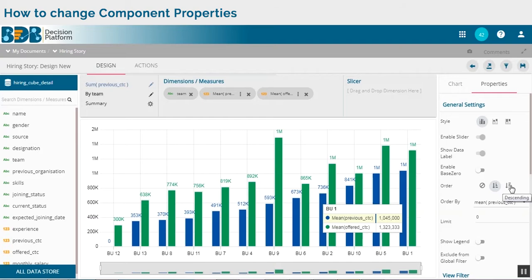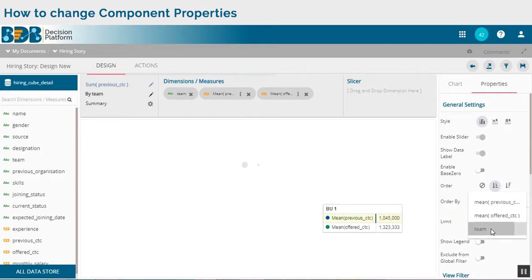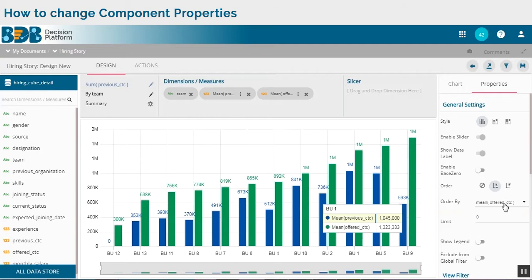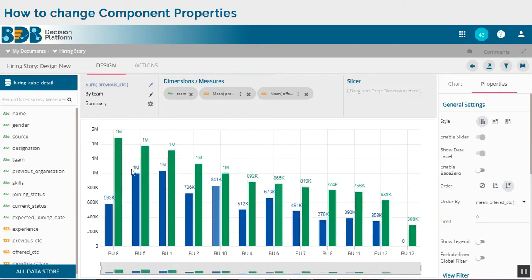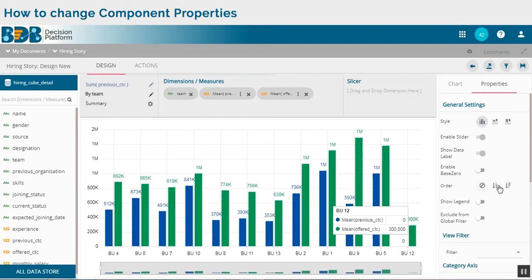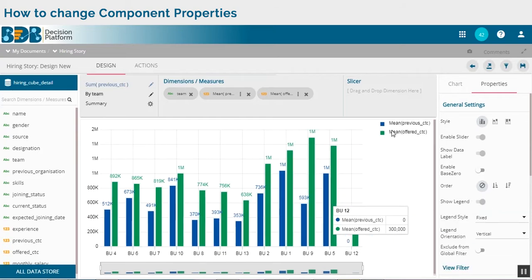We can even change the order of all the columns as ascending or descending, and order by a particular field. Here I am ordering by teams, or I can order by the offered CTC or the mean CTC. So this is how we can order our chart in different ways, in ascending or descending order. And if you don't wish to give it any particular order, I can select the no order option.